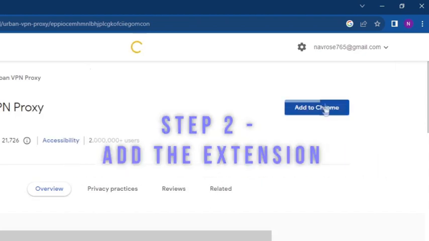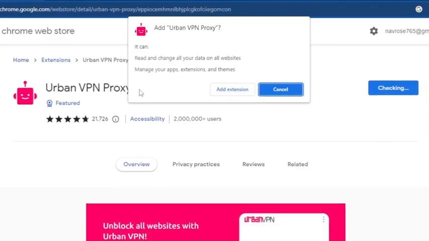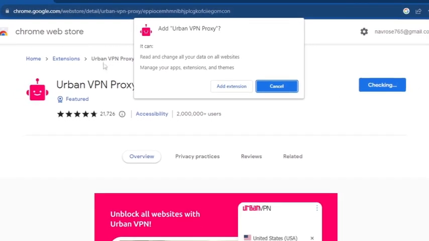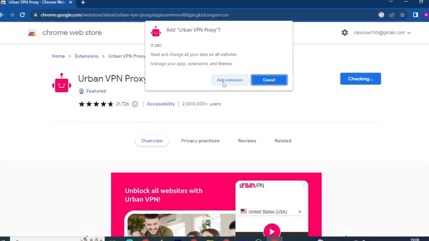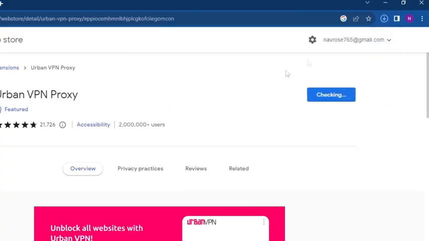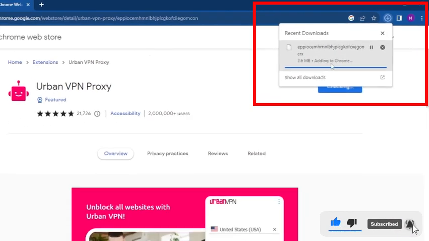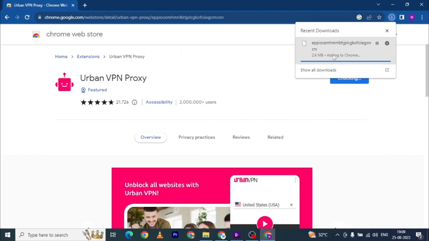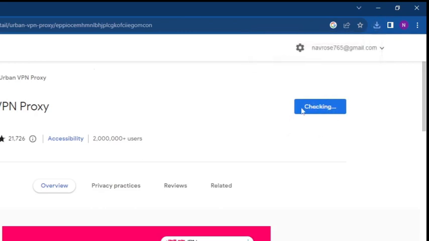Click on the Add to Chrome button. A pop-up will appear asking for your confirmation to add the extension. Click on the Add Extension button. The installation process will begin and you will see a small download icon near the top right corner of your browser. As you see, the browser is checking the extension.